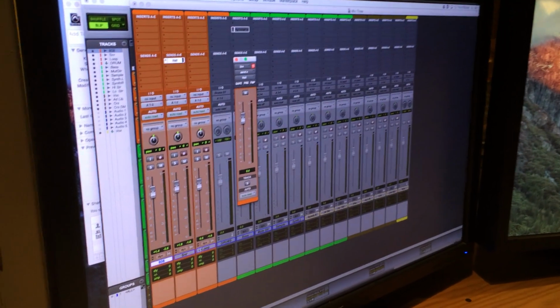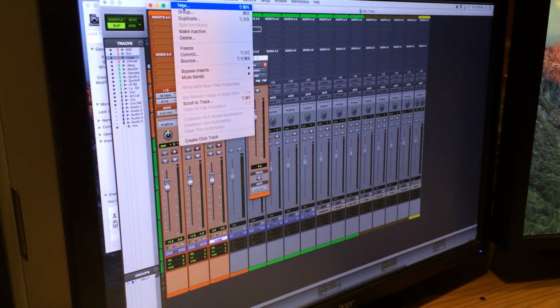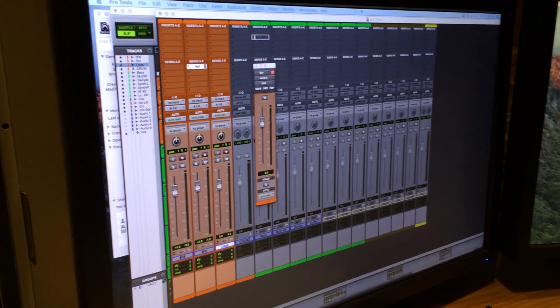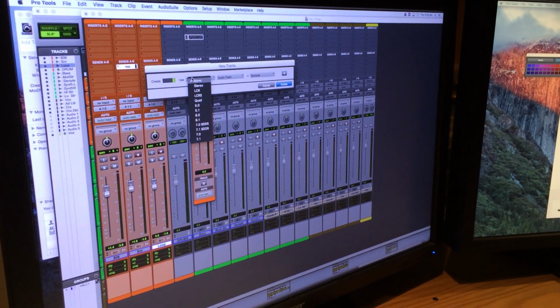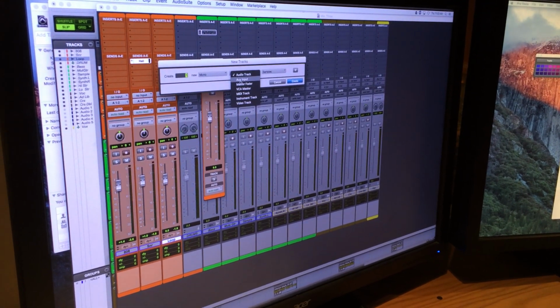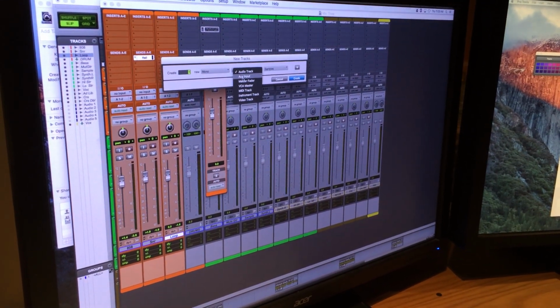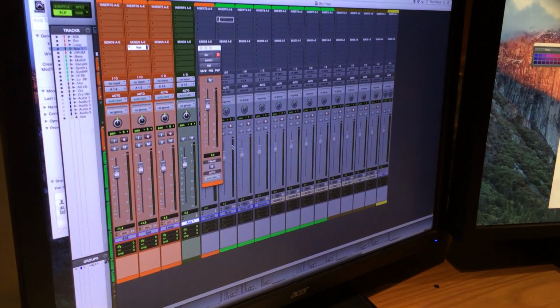So now let's make a return for this. So new track or Command-Shift-N. I'll slide it over so you can see it. You want a mono because I fed it from a mono send. Mono aux input. Done. Is reverb in mono? No, reverb's usually in stereo.